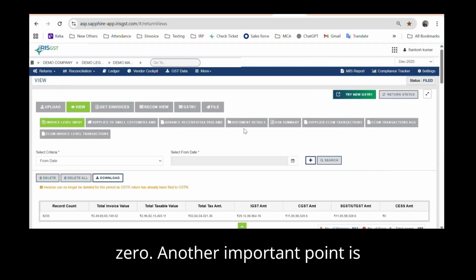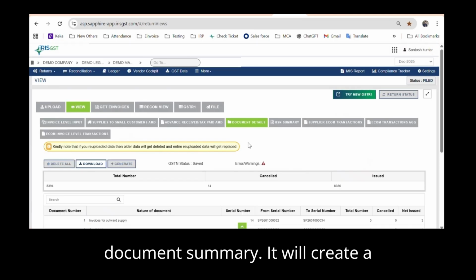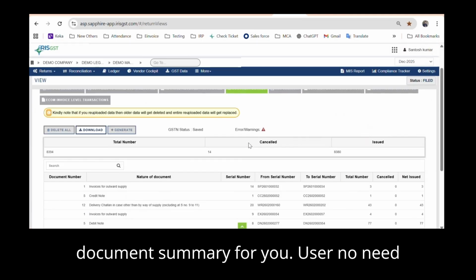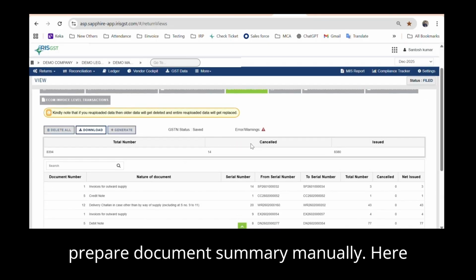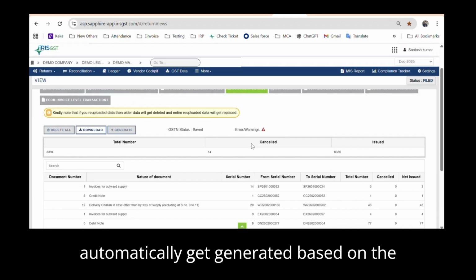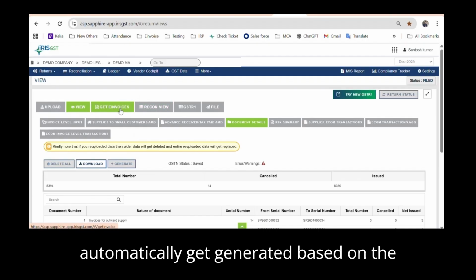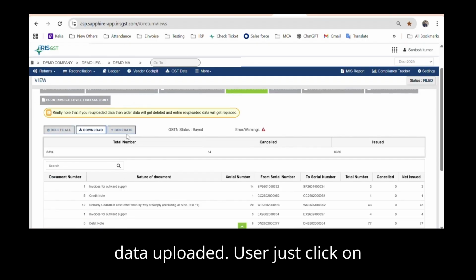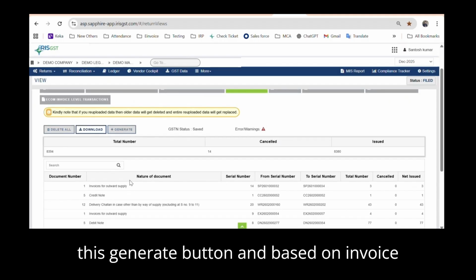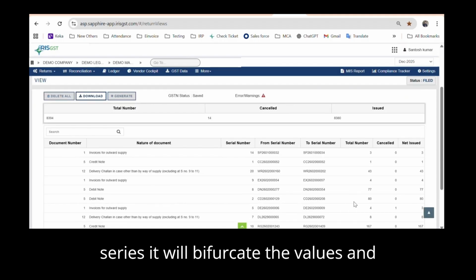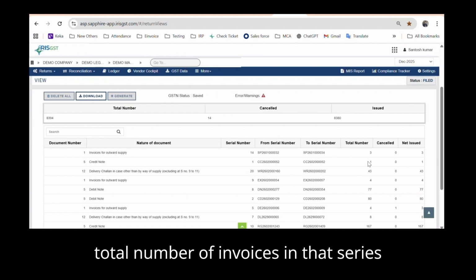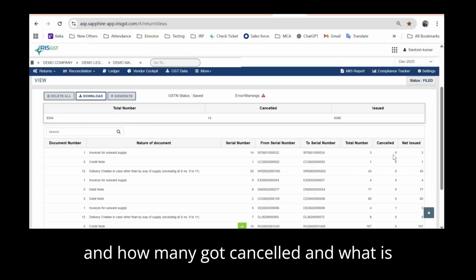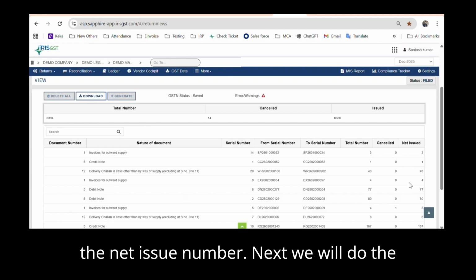Another important point is document summary. It will create a document summary for you. User need not separately go to the GST portal and prepare the document summary manually. Here we have an option in the system to automatically generate it based on the data uploaded. User just clicks on this generate button and based on invoice series it will bifurcate the values and show the total number, I mean total number of invoices in that series, how many got cancelled and what is the net issue number.